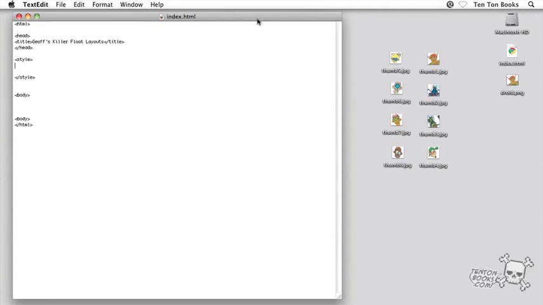So hopefully you're getting the idea here of working with the floats and working with clear. And I thought it would be cool to take a few minutes and give you a more practical, real world example of how you can actually apply this. So what we're going to do is make a thumbnail image gallery, which is going to use floats and it's going to use clear.